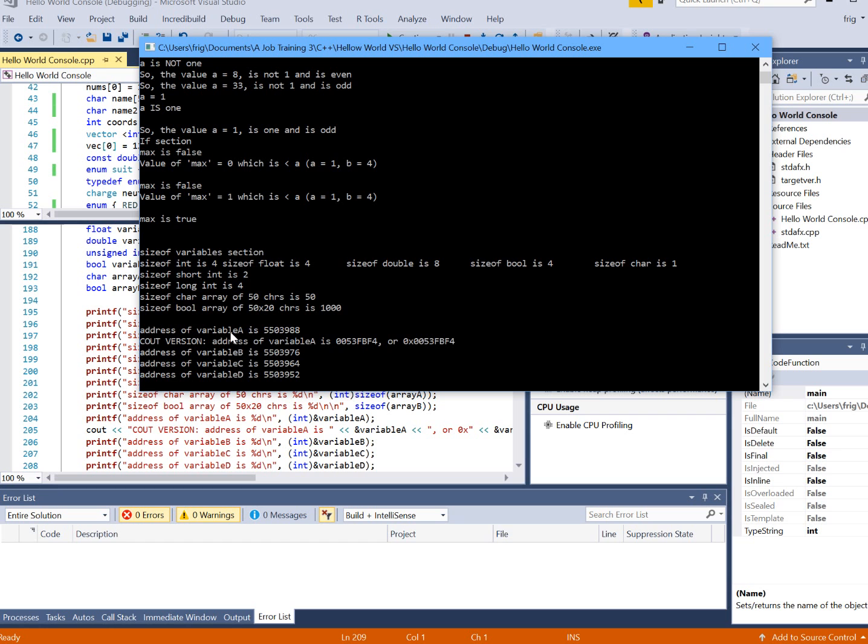Okay, and anyway, these are addresses, but these addresses are going to be in integers, not hex. Later on, we change our display mode to hex, so you can actually see it, and we do right here too. Cout version.